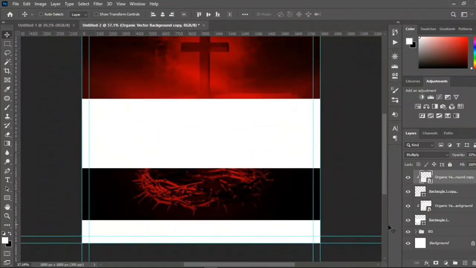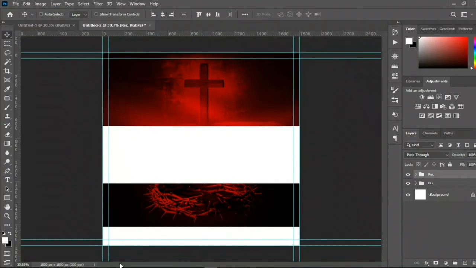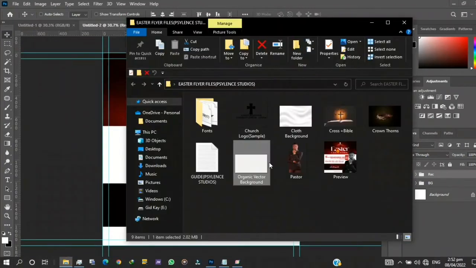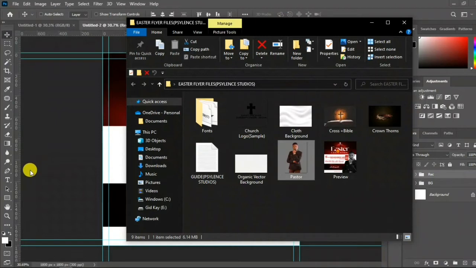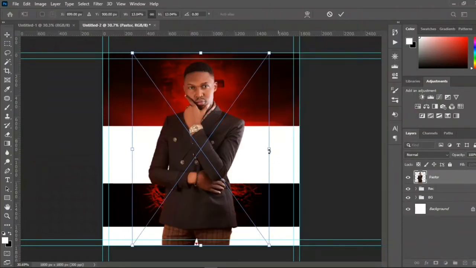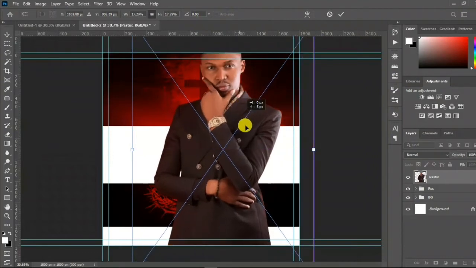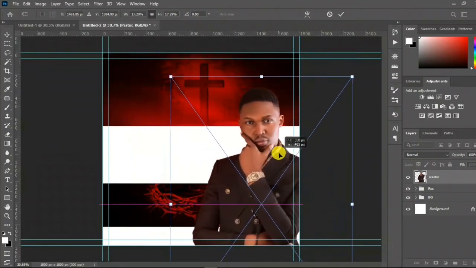Alright, so let's group this as rectangle. Let me just name it REC. Okay, so now let's bring in our pastor, our man of God, to be precise. Yes, so we are going to extend the image and then replace him here.